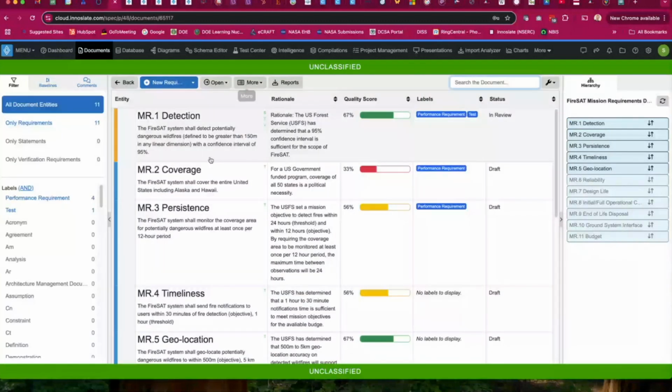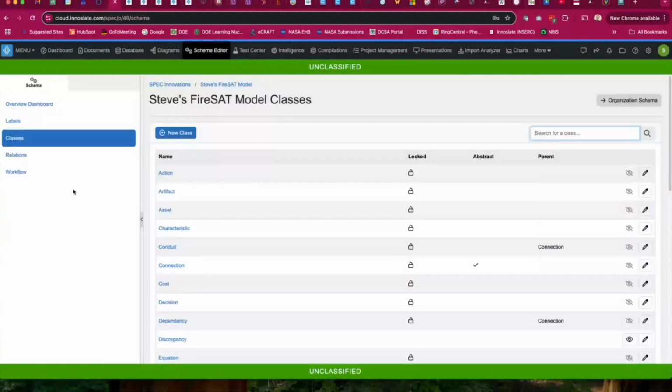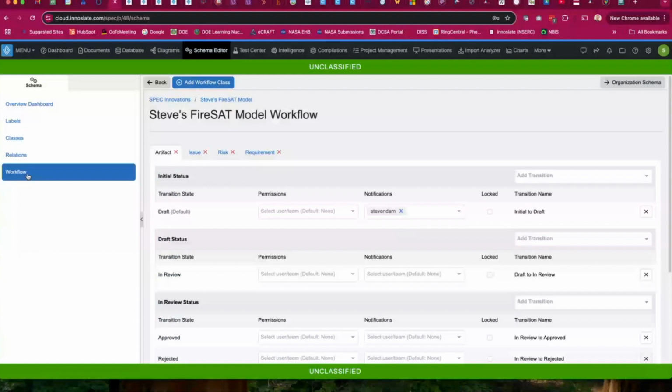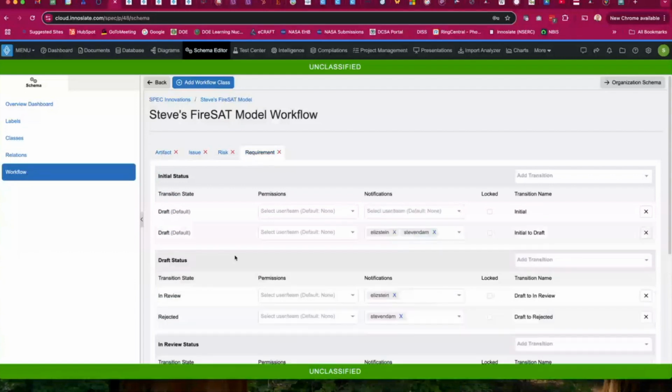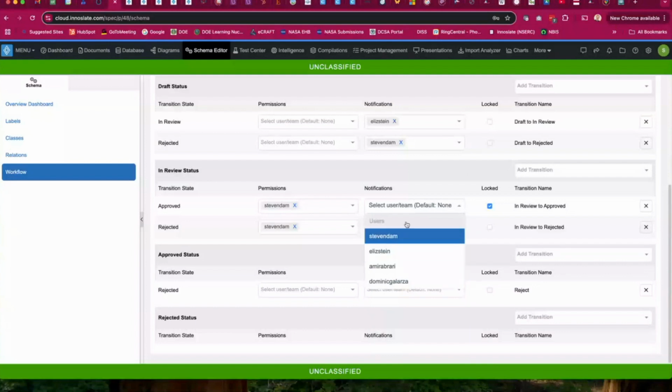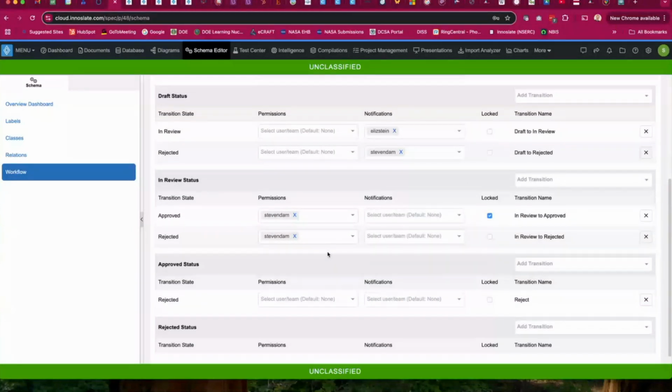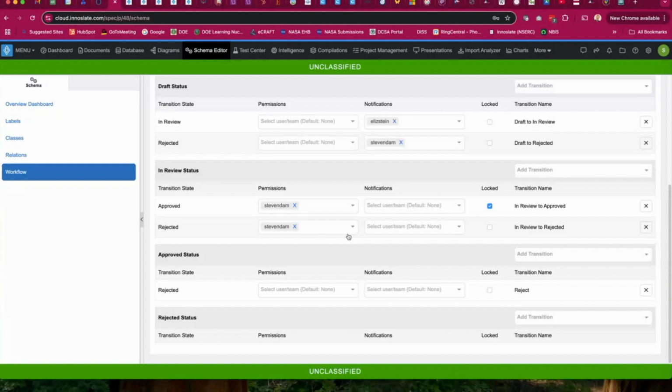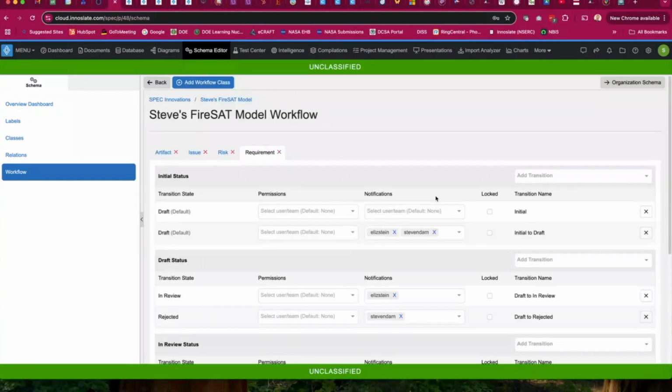Let's see. Another thing is workflow. You can set up workflow. Workflow is set up here in the schema editor. So here's my requirement workflow, and I would identify I have the different status steps, and then I have who can be notified. Notice it can be a team. So I could have my software team as part of this, or whatever is the appropriate group, and then have them in different phases. So as you do this, the workflow gets applied to the document.